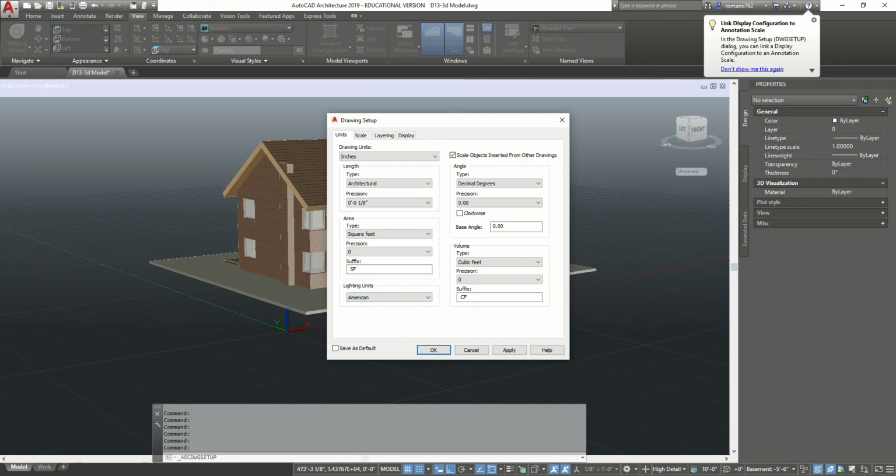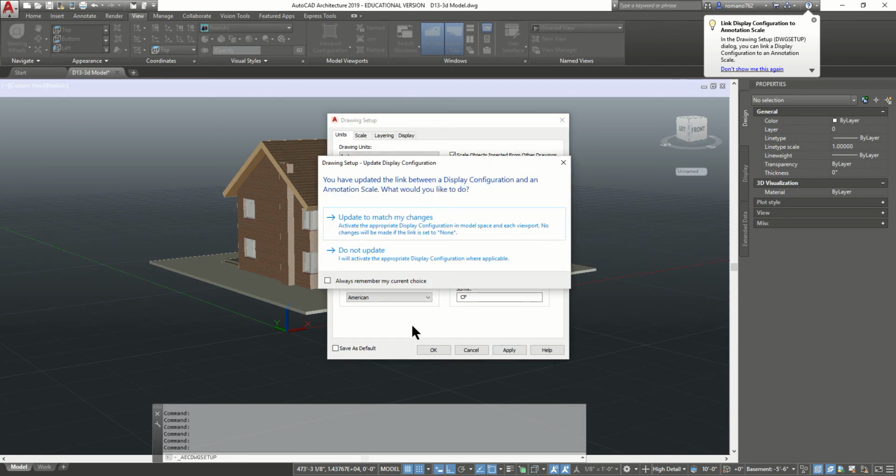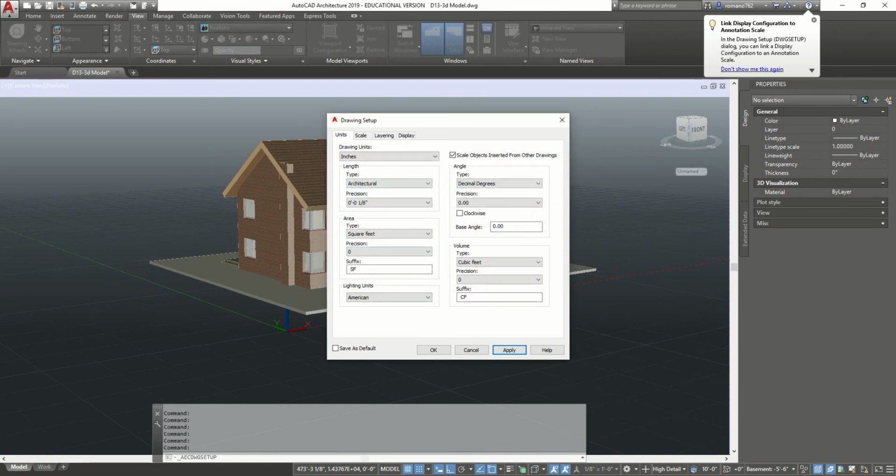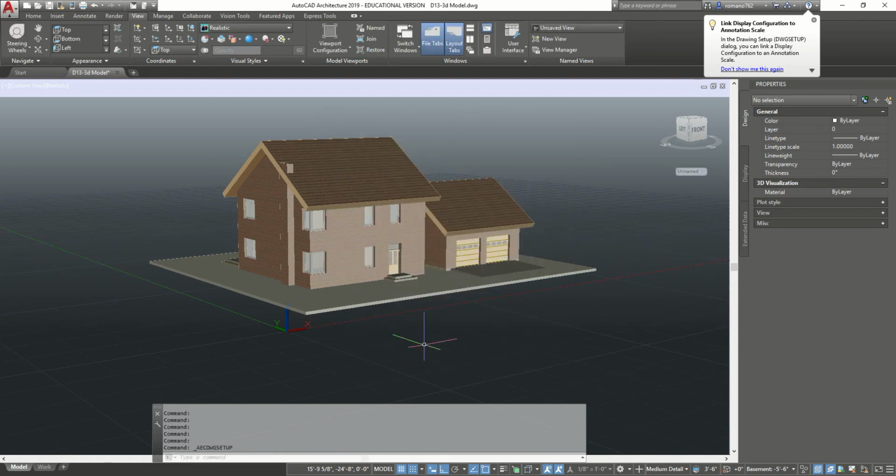Once you're done, you're going to press apply, and you're going to get this pop-up here if you changed it. If you want to see this pop-up, change it to global, change it back to American, and you will get a pop-up saying, do you want to update the configurations? In this case here, you're going to press update to match my changes. Once that's done, you're going to go press the apply and OK button.